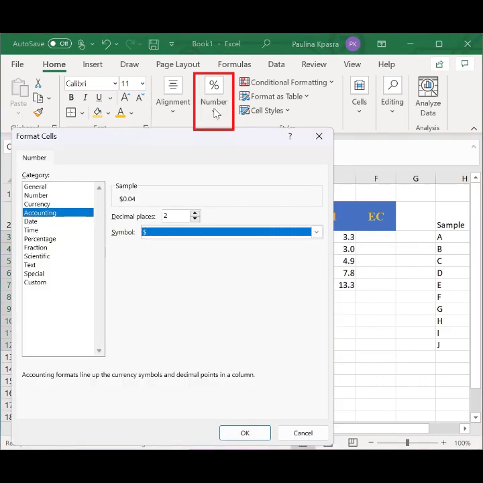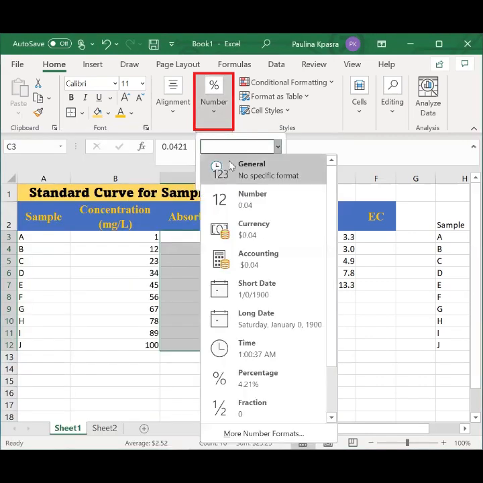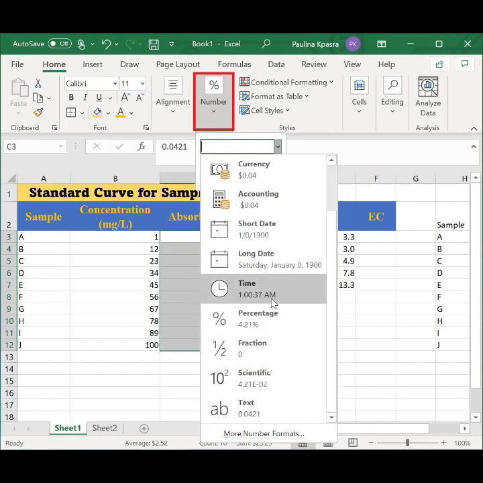So let's recap on the number group. In the number group, we have several data formats that we can apply. General takes both text and numbers, so alphanumeric data. Number would specifically work with numbers. Currency will work with numbers. Accounting will work with numbers. Date, time, percentage, fraction, scientific notation, and then text will take text. All right, so that is it with the number group.